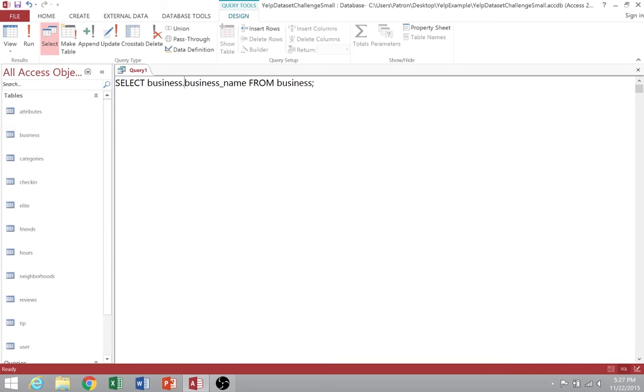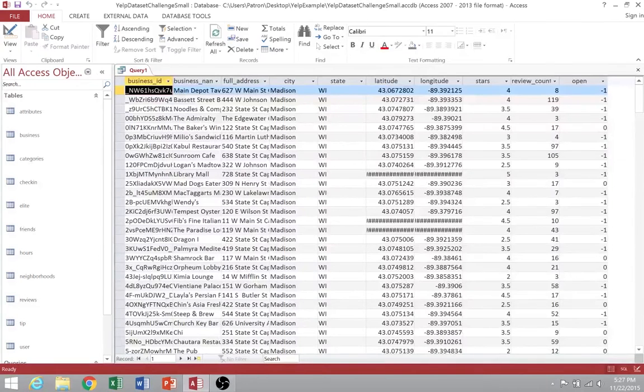Instead of this field name, we may use this, a wildcard or asterisk. This asterisk means all the fields. So SELECT all the fields FROM the business table will give us the whole business table.